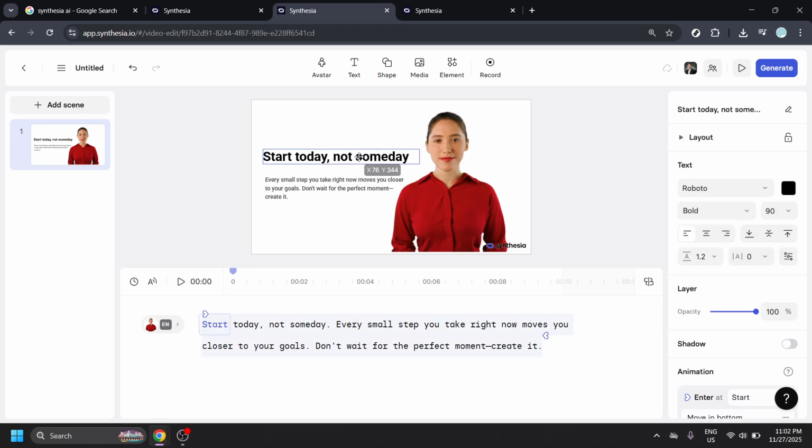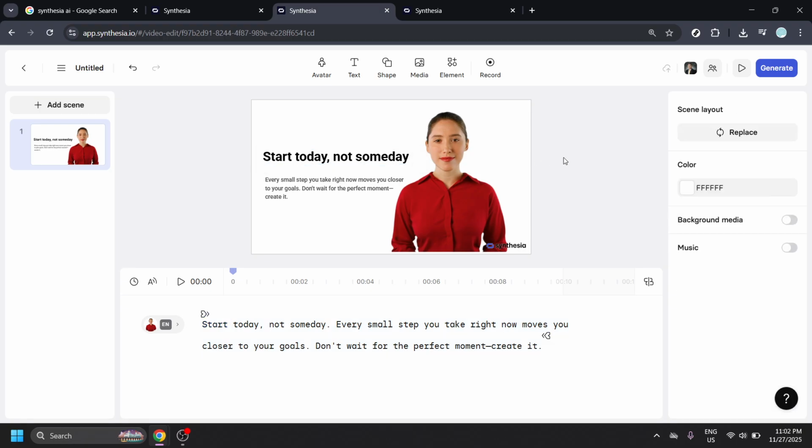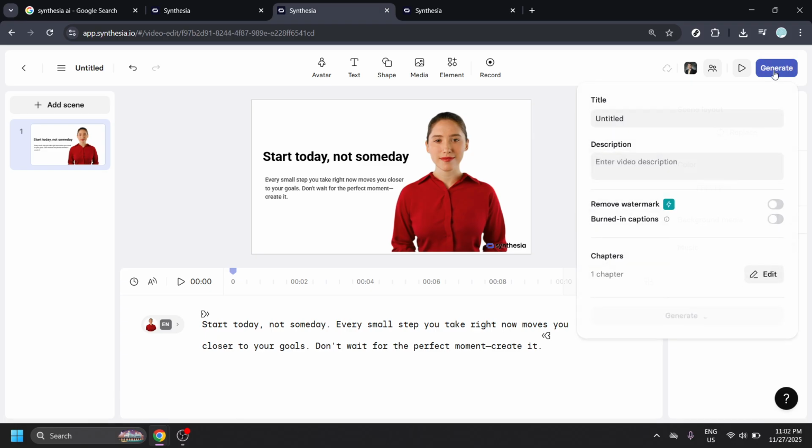When everything looks good, click Generate. Synthesia will render a preview based on your script and settings. Use this moment to take a breath and let the system process your video. If you're prompted to confirm or finalize, click Generate again to continue.